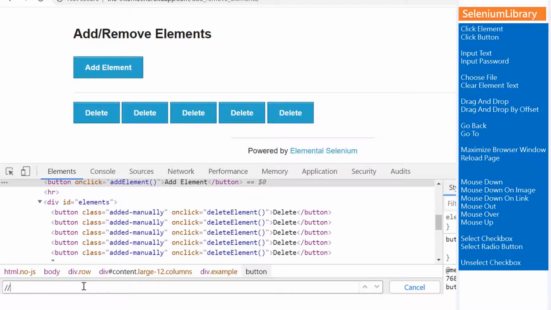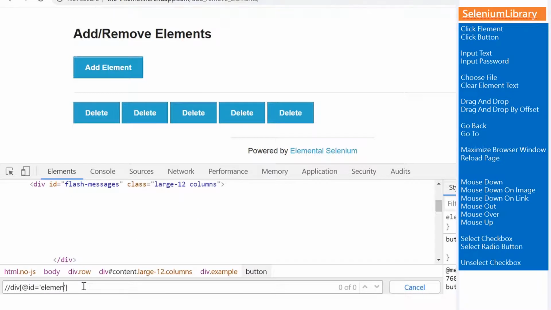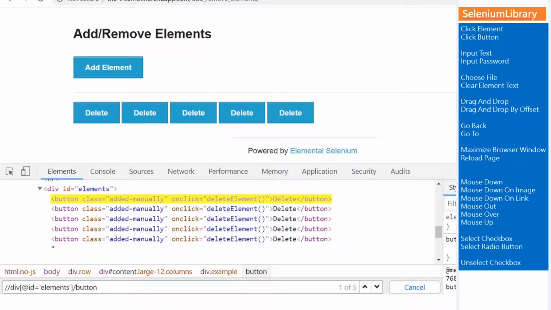For the index number, we first need to reach out to the parent. So therefore div with ID elements and then button. That is how we can reach these 5 elements. Now if we specify the index number like 5, I would have that particular element selected. Now in the code, I can add a step to perform a click operation on these buttons, and I can delete all these elements. Right, so that is what we are going to do.